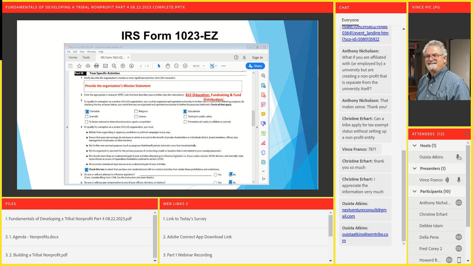So you answer the question no. Do you or will you pay compensation to any of your officers, directors, or trustees? You're talking about board of director members. You answer no to that. If you answer yes, you're going to send up red flags with the IRS during this review process, so answer it no.